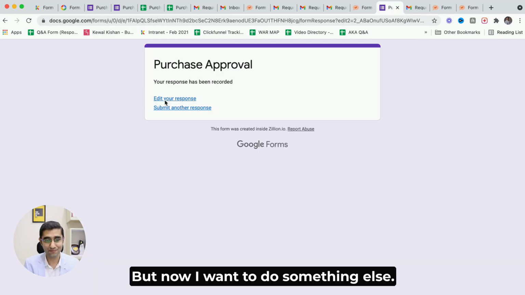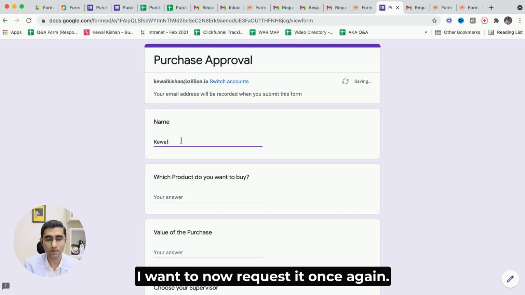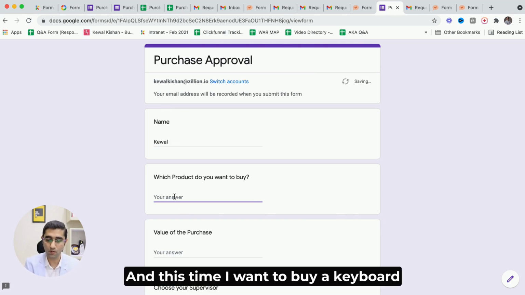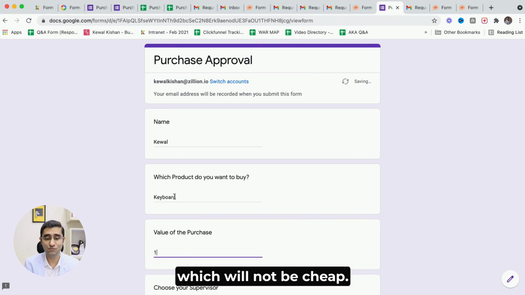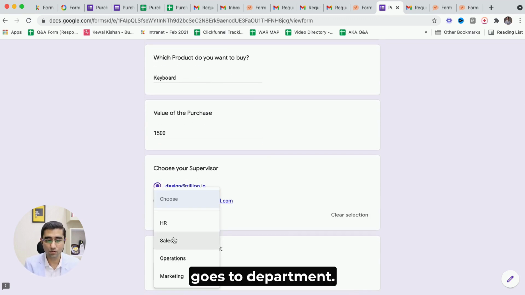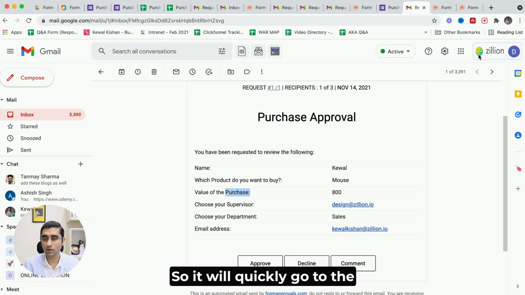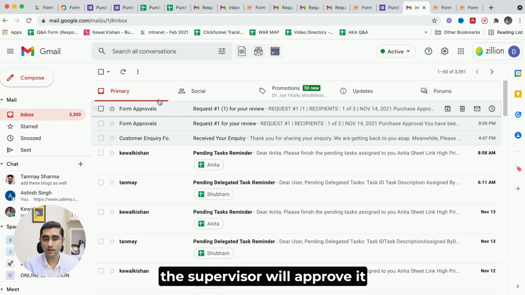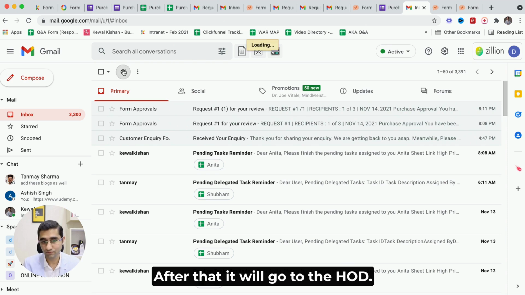But now I want to do something else. I want to try another scenario here. I want to now request it once again, and this time I want to buy a keyboard, which will not be cheap, it will be expensive. The same supervisor goes to the department, and I click on this. Okay, so it will quickly go to my supervisor, the supervisor will approve it, and then you will see after that it will go to the HOD.